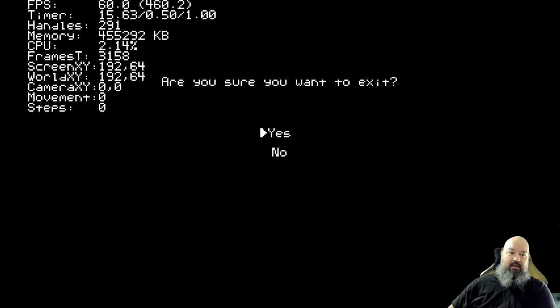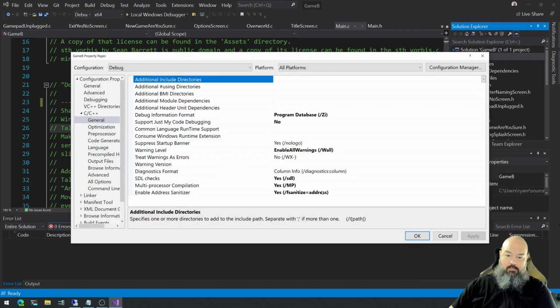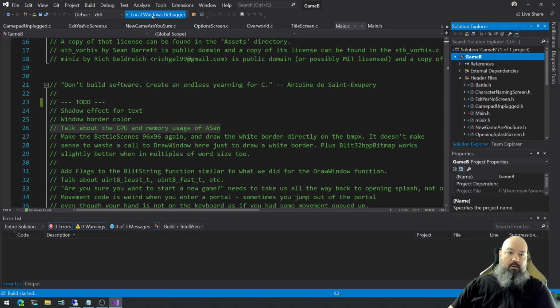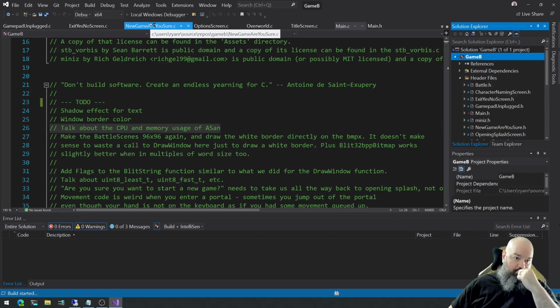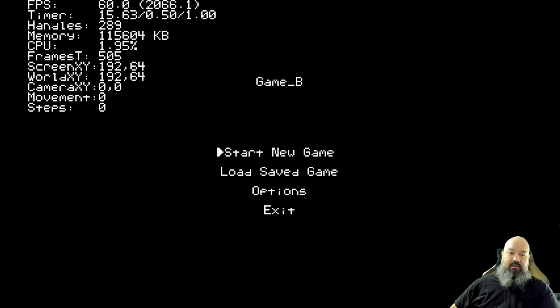So let me go ahead and exit. Turn address sanitizer back off one more time. Run it. Now our frames per second is back, as well as our memory usage. You can see that our memory usage is holding steady at 115 megabytes.